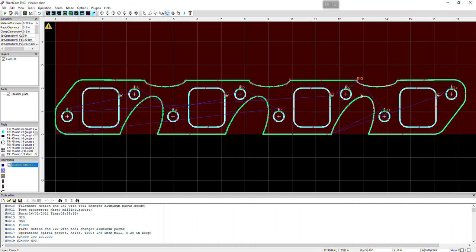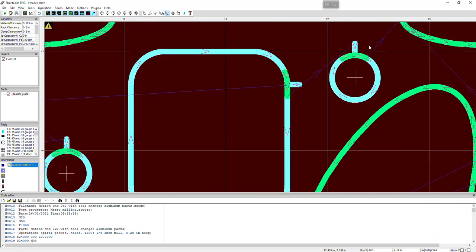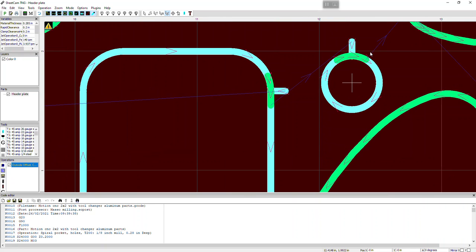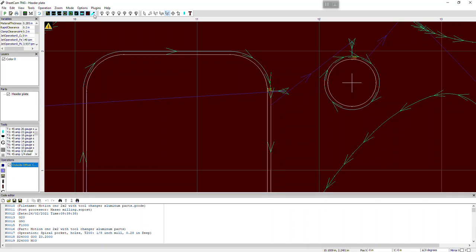Okay, so that's kind of bad. Next one, let's just zoom in here and see what we've got as far as where our lead-ins are. Turn this off. You see this white line is our drawing. Our lead-in is on the wrong side. Our cut direction is wrong. Our kerf is on the wrong side.